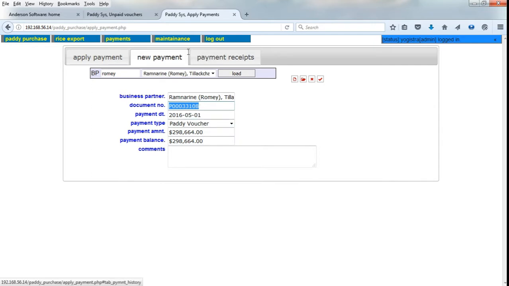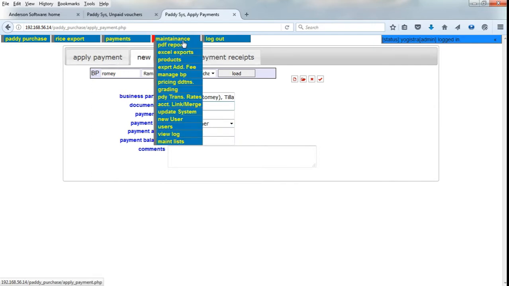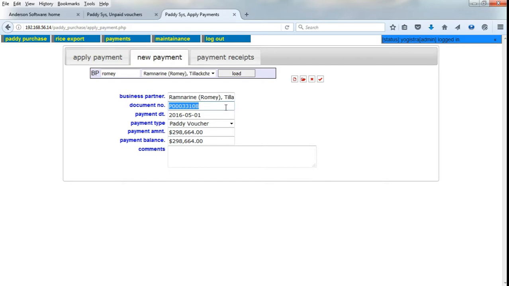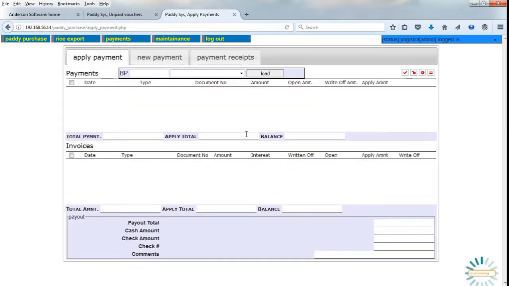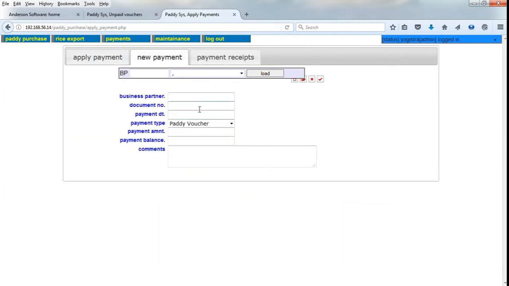This is useful, say we don't know who is the farmer that owns the voucher. We just have the voucher number written on a piece of paper, and we come to the system and we want to know who owns the voucher. So we can enter the voucher number in this document number box, and we hit the open icon, and there it is. We have the information for the voucher. We can also adjust this value if it's required and hit the save button.